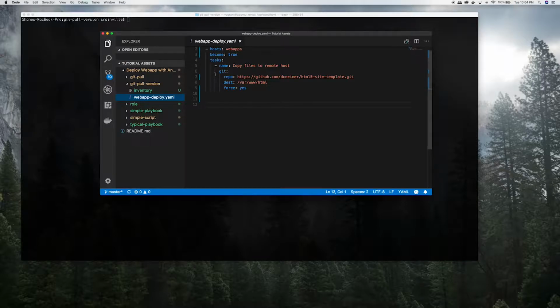The first thing you'll notice is that rather than using the copy module in our task, we are going to use the Git module. And the Git module wants to know the repo URL, and we specified that. Now that's a random repository that we just came across in GitHub. We also need to specify the dest attribute, just like the copy module. And once again, we're targeting /var/www/html.